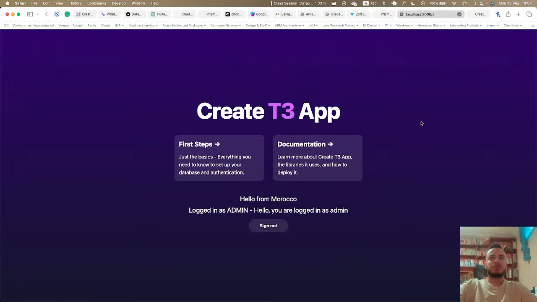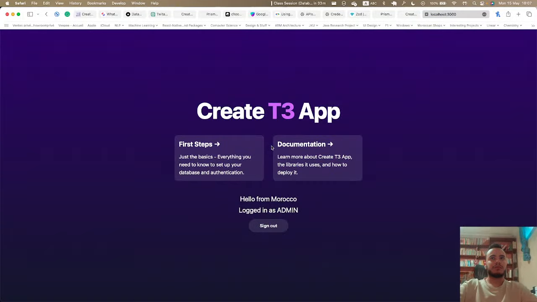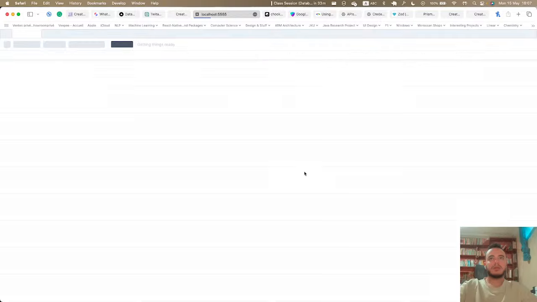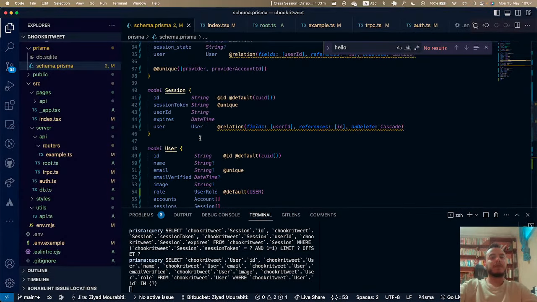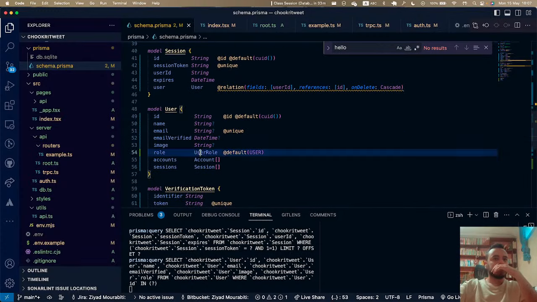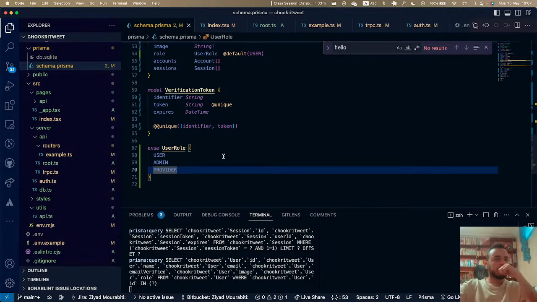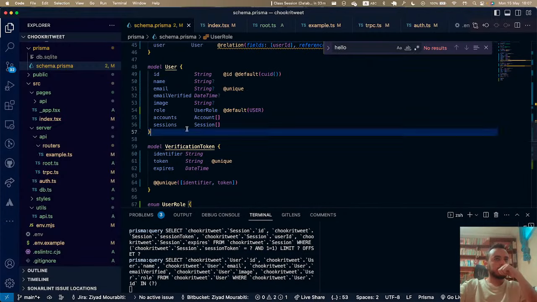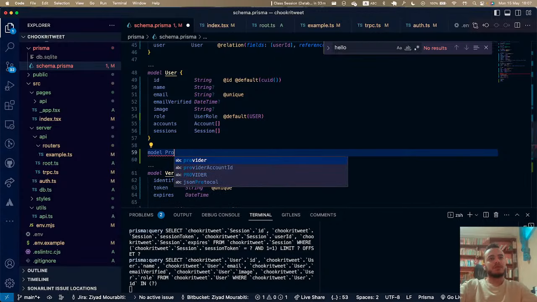Now we can go to our Prisma, and then we go here, schema. Okay. So we have our session, we have our user. The role, we specify the role. It can be user, admin, or provider, right? And we said that the provider can be a user. So what if you just do something like model provider?